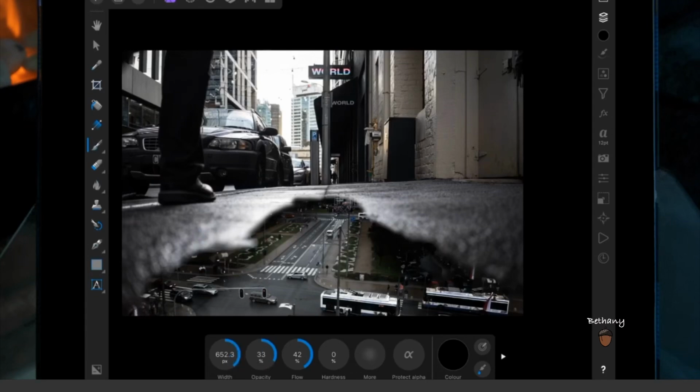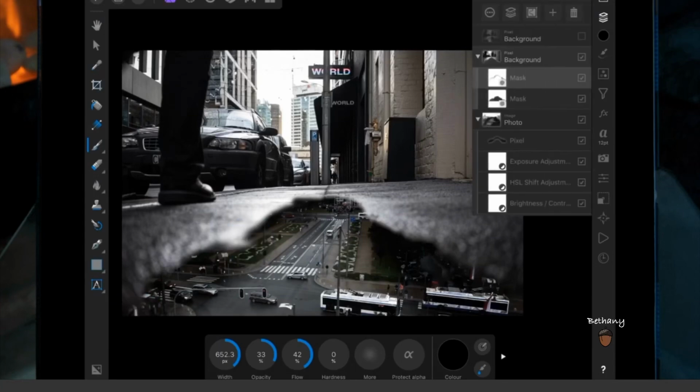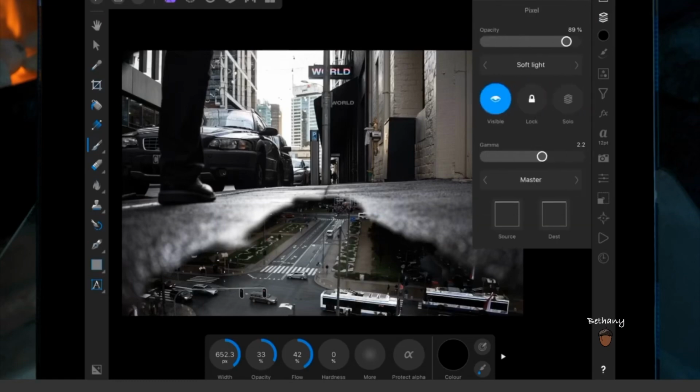And then going back on that mask layer that I used to get rid of some of the outer layers of the puddle, I'm just going to paint back over, again just to blend it out a little bit more. I've clicked back on the pixel layer and I'm going to bring down the shadow a little bit more as well.